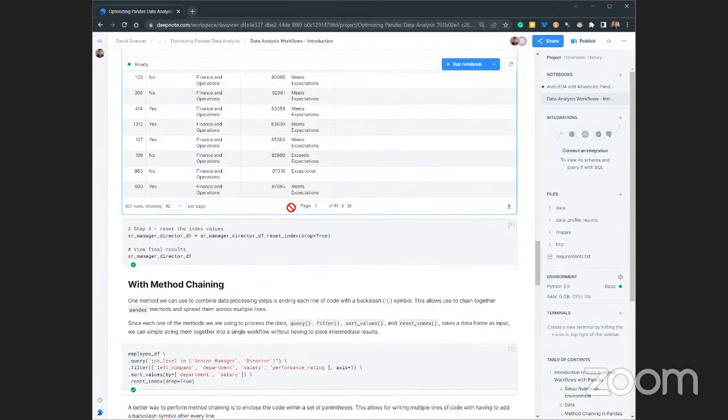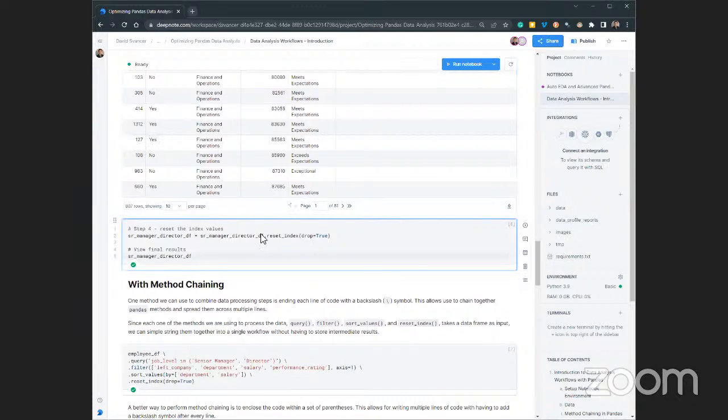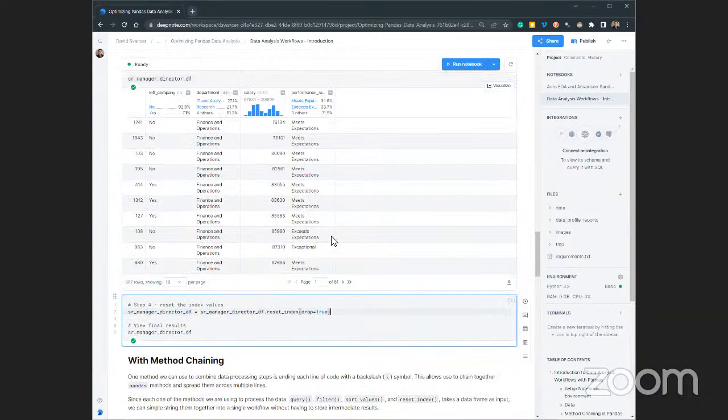And then this final step is this resetting. I just wanted to show you what it does, but you simply take this senior manager director DF that we created, and then you use the reset_index method, and you specify drop is equal to True. If you keep it as False, it's going to take the original index that exists and turn it into a new column.